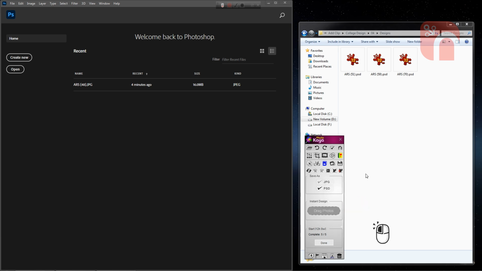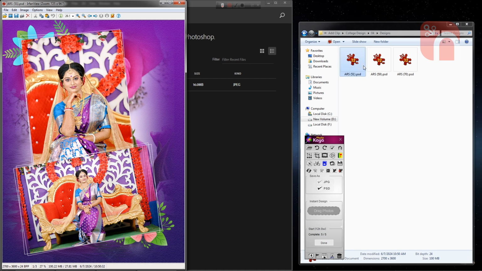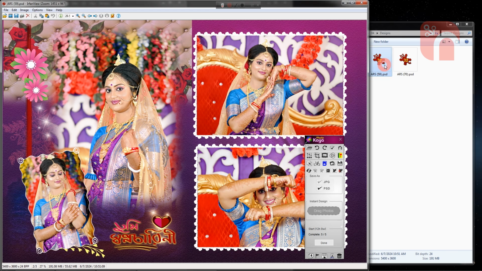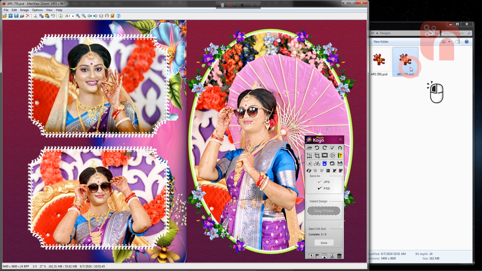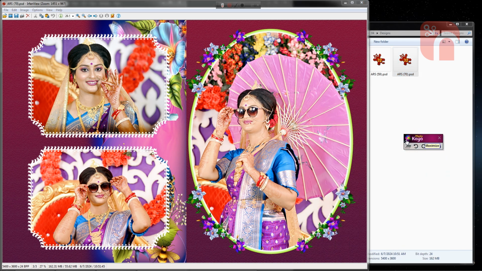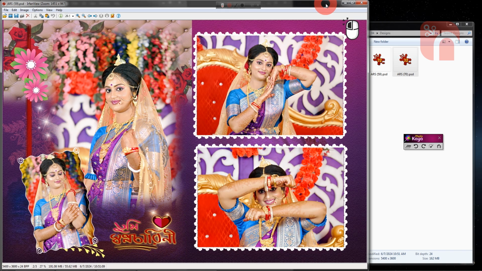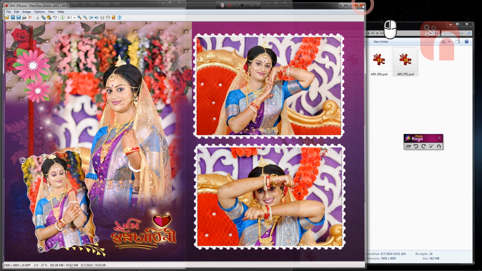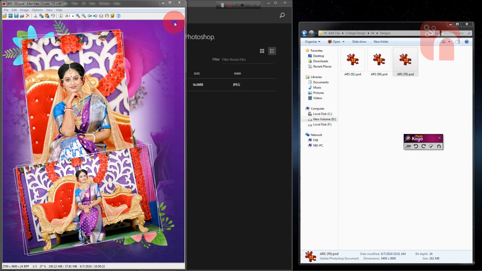I open each page to see how beautifully these designs are made. So friends, you can see in how short a time we can design a classical theme book or 12x18 album. These designs are in PSD, so we can edit them any way.